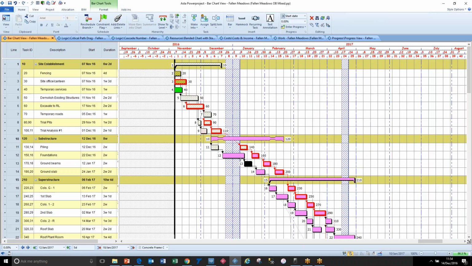So I've got a task here that's 5 days long, and if it was in some circumstance that it had to happen, it couldn't have a weekend in between, it had to happen in a whole week. So maybe there's some special adhesive that's got to go off, or some attendance that has to happen constantly. You can't leave it for 2 days.